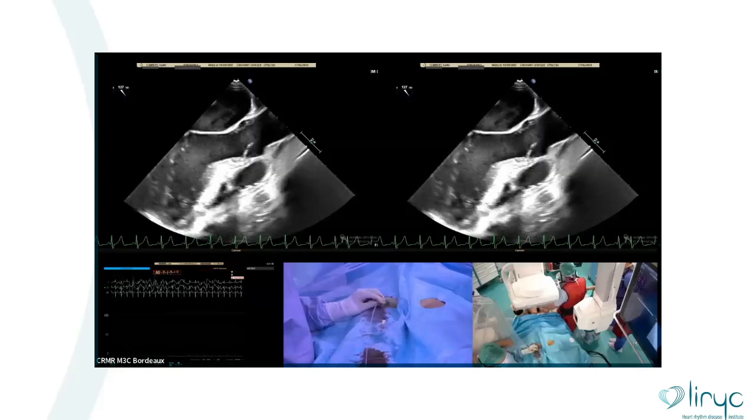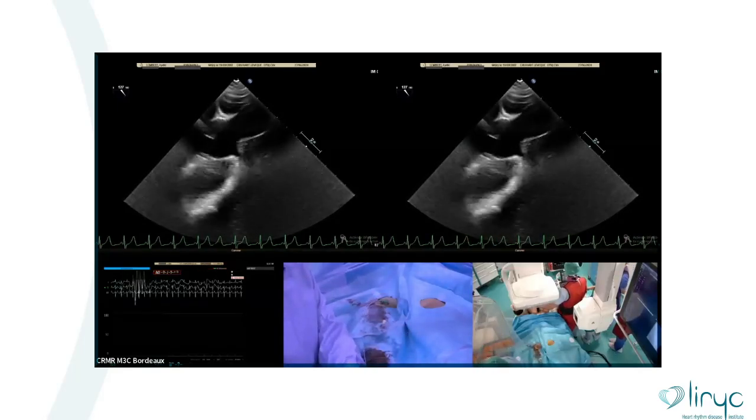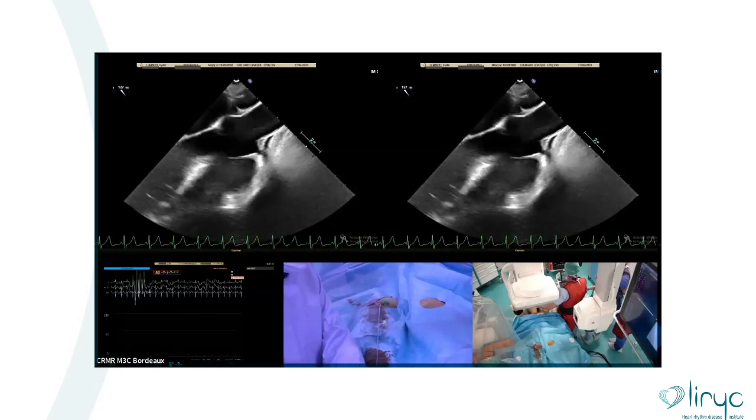I don't see your guide through the aortic valve, but your guide is in the aorta.